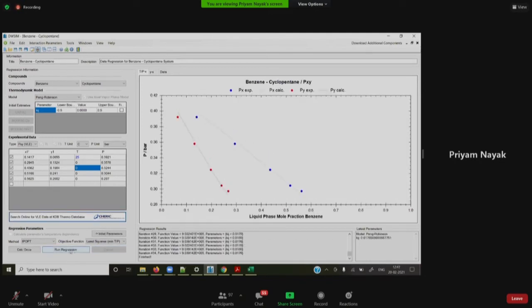Yes, so you see when I click on the run regression button, I got the regression result. It started with the estimation, and in about 34 iterations, it was able to converge and give me the interaction parameter for the benzene cyclopentane system in the Peng-Robinson model. In your latest parameter, you can see the Kij value here.